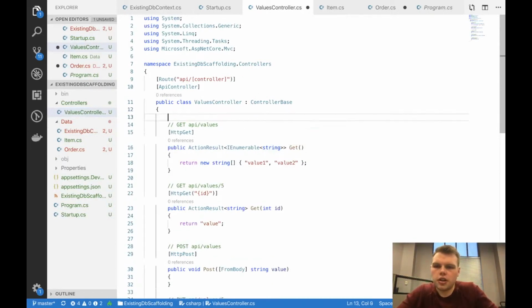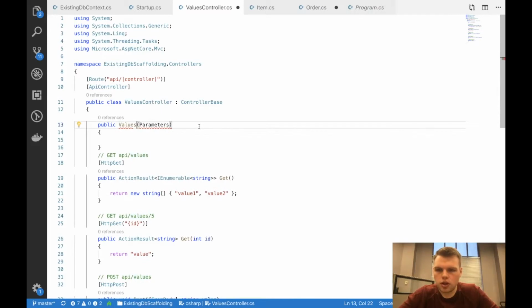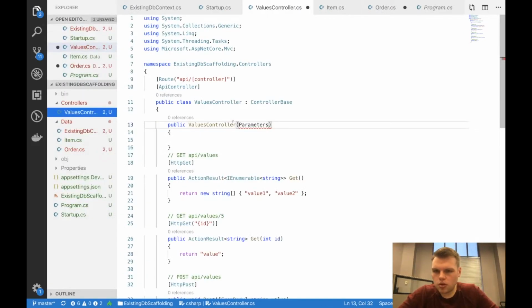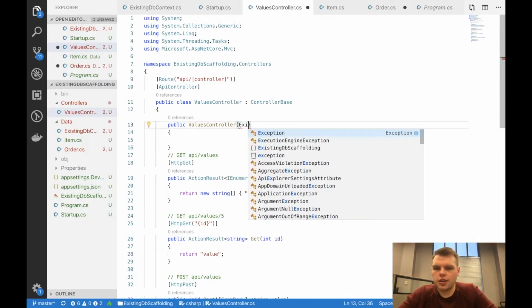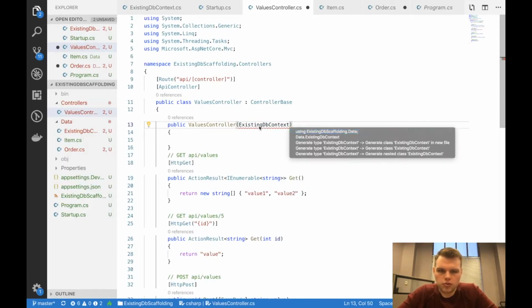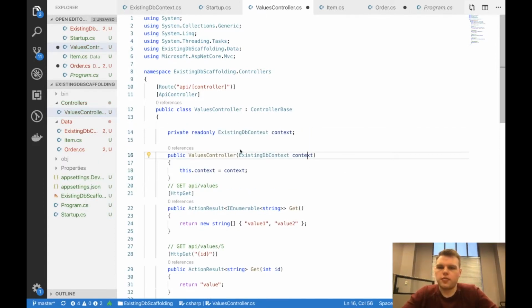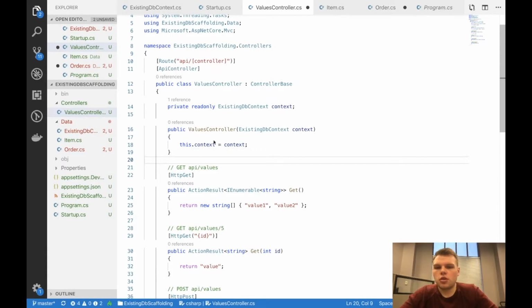Alright, so what I'm going to do here is add a constructor and dependency inject what we just did in the container. So what I need to do is say what context we want, the existing DB context. What I'm going to do is add the using and then initialize the field context. We can make it read only because we're only initializing it in the constructor.